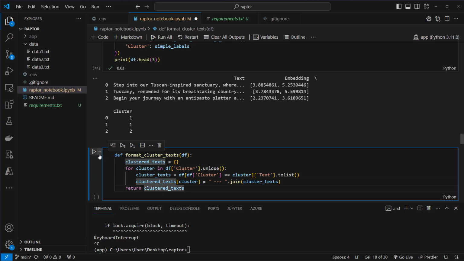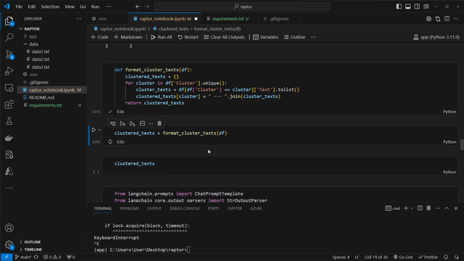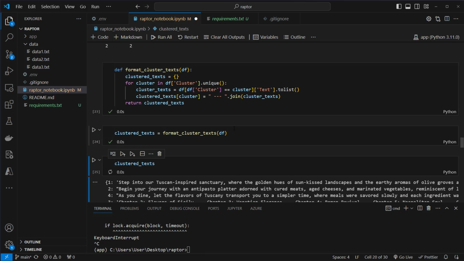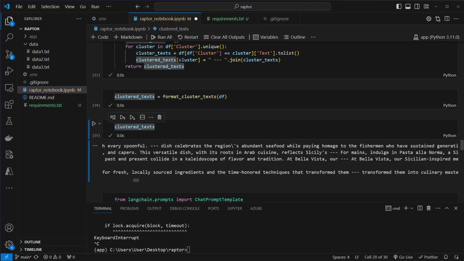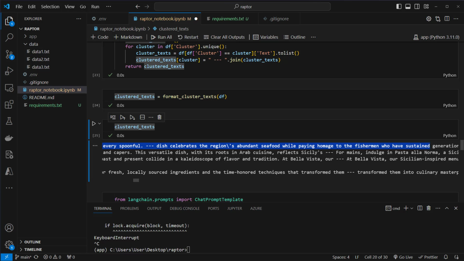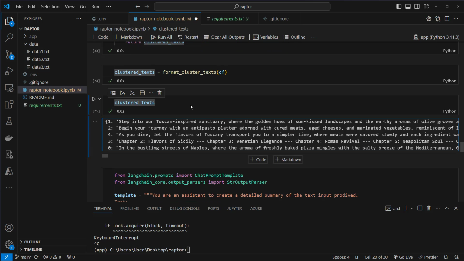At the end, we've got multiple different texts. We run the function now, and this is how it looks. You can see we've got one, two, three, four, and zero. And here it is, this is a very long text. Each of the texts here is separated by the separator. And this is what we want to summarize with an LLM.